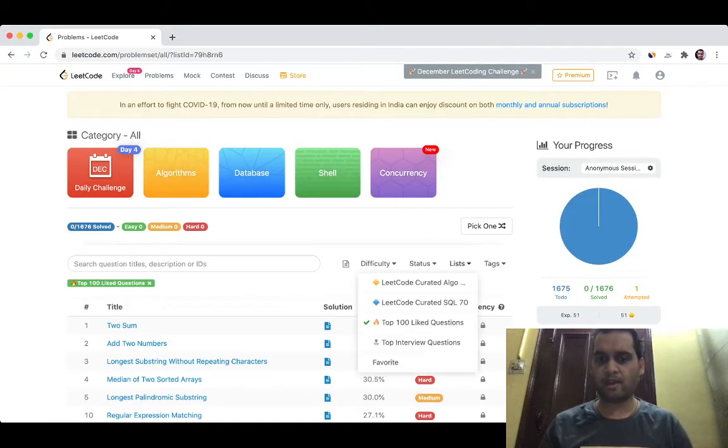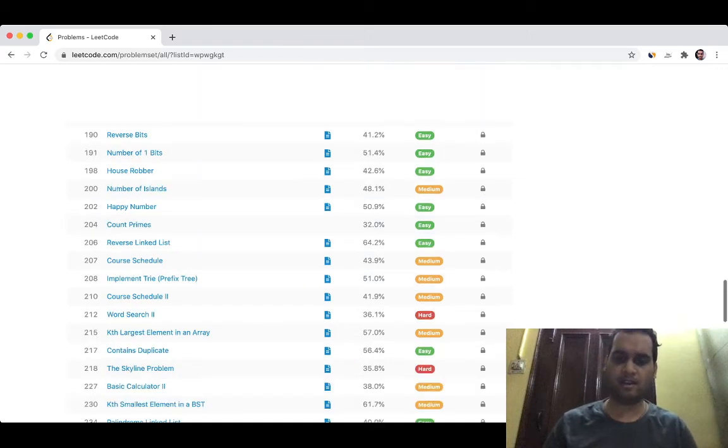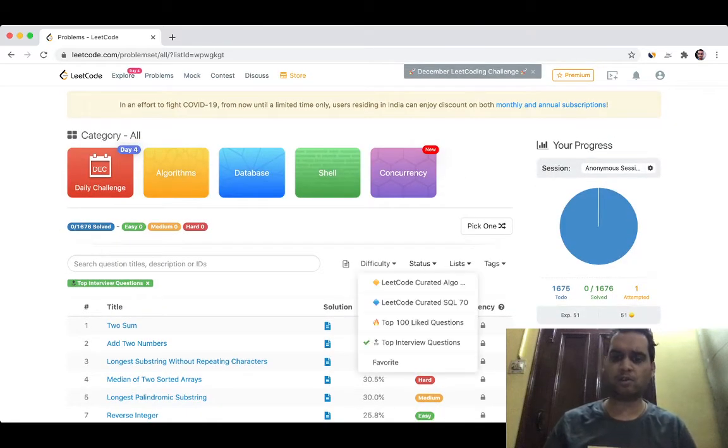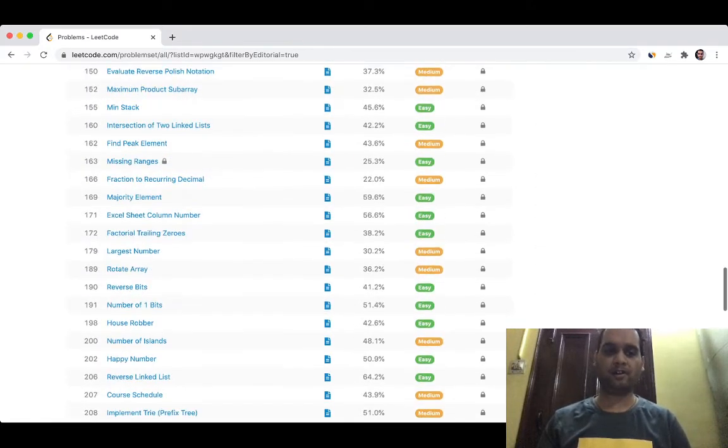The next list is of interview questions, top interview questions. If you are preparing for interviews, revising or something, you can go and do it. Status is also there, whether it's solved, attempted, etc. So one filter is solution, like whether the solution of that question is provided or not.